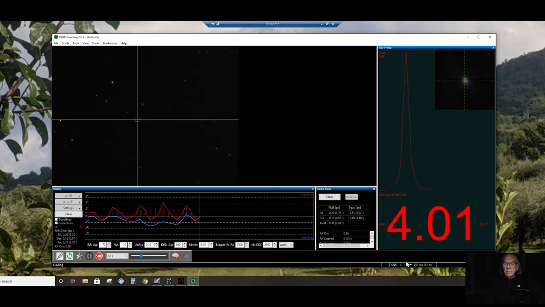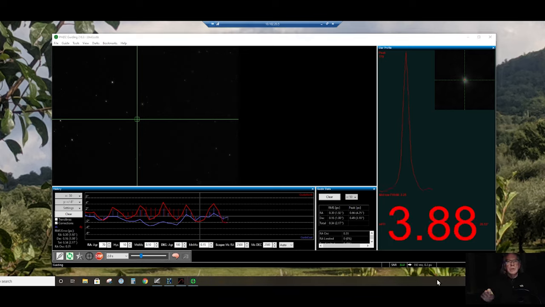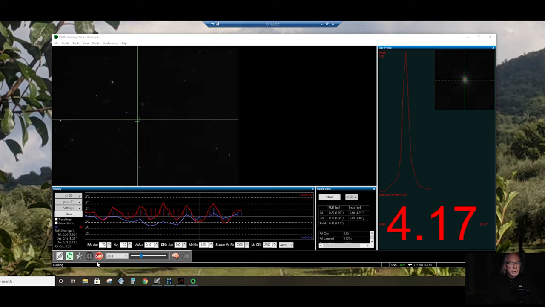Down here, there's some information about the signal to noise ratio of the guide star. It's kind of small. And next to that is information on which way it's sending commands or corrections to the mount. I'm not going to go into that a lot tonight. That was not the purpose. Okay, so we are guiding. So I am going to stop guiding by hitting the stop button.